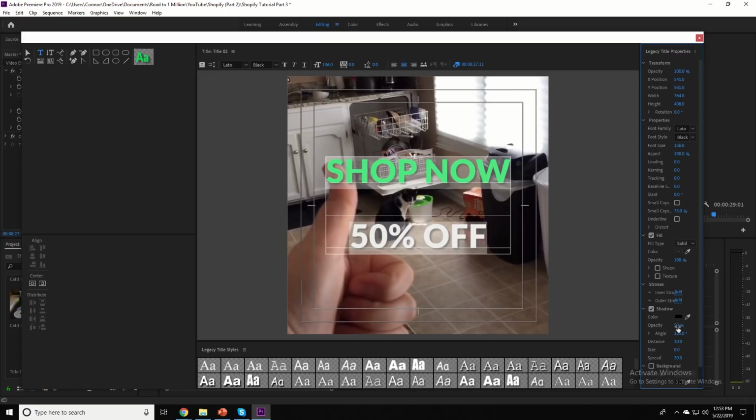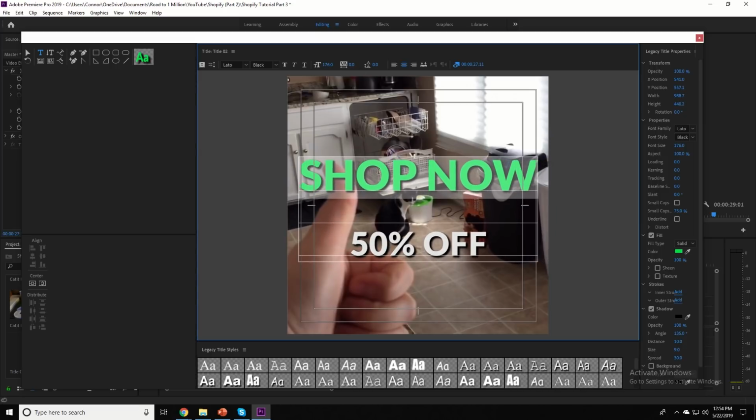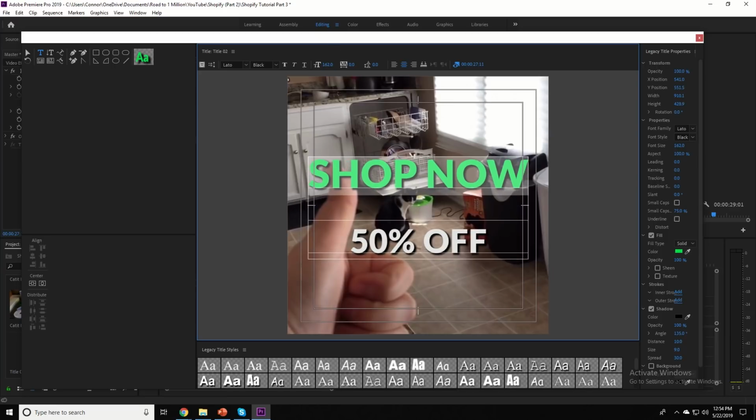And also I like to add a shadow for the opacity. I like to do 100% opacity. And then the angle, that's fine. Spread, the size, I definitely make the size a little bit bigger so it stands out. And then we want our shop now to be even bigger. And then 50% off, that looks fine there. Actually, this is a little bit too big. I want it to be at least within those grid lines to make it look a little bit better. Yeah, right about there would be good.